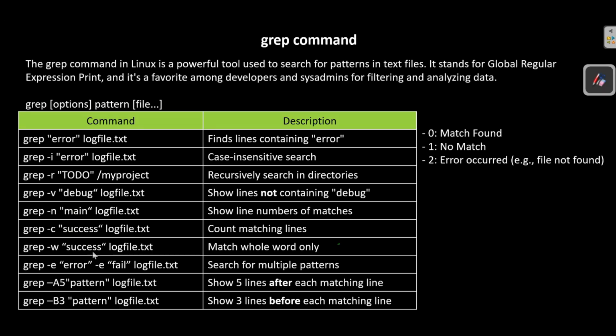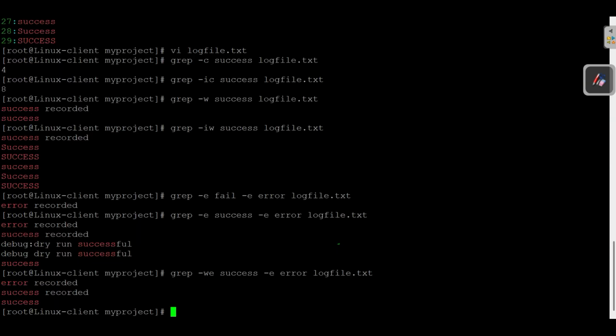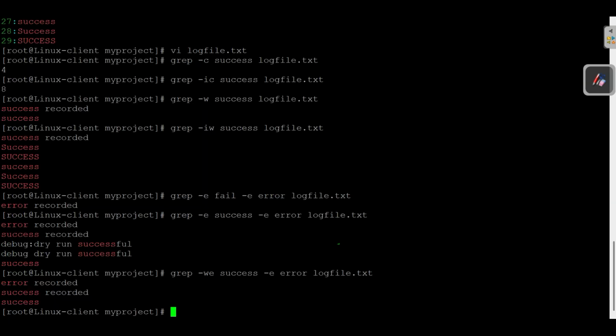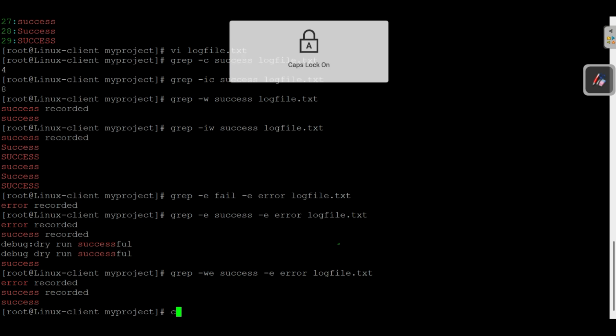Okay, next we have A some number and B some number. By using this, wherever my line is matching, it will show the top three lines. Wherever my word is matching, show me the top three lines, and wherever my word is matching, show me the bottom three lines, or four lines, or any number of lines we can match. Now I'll show you in the cat.